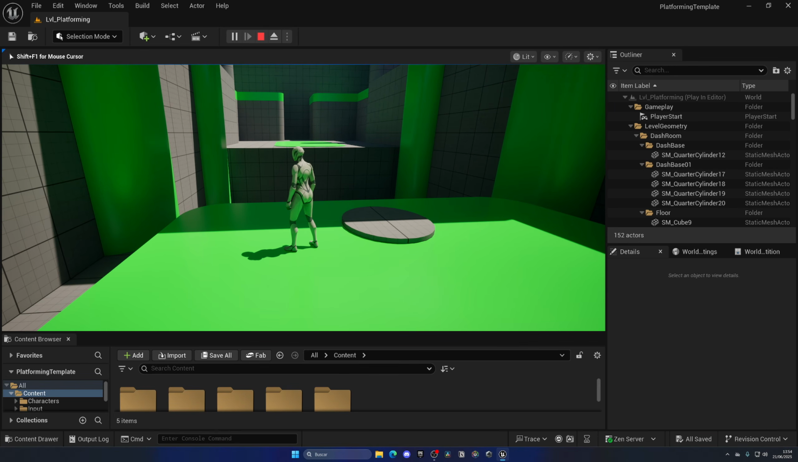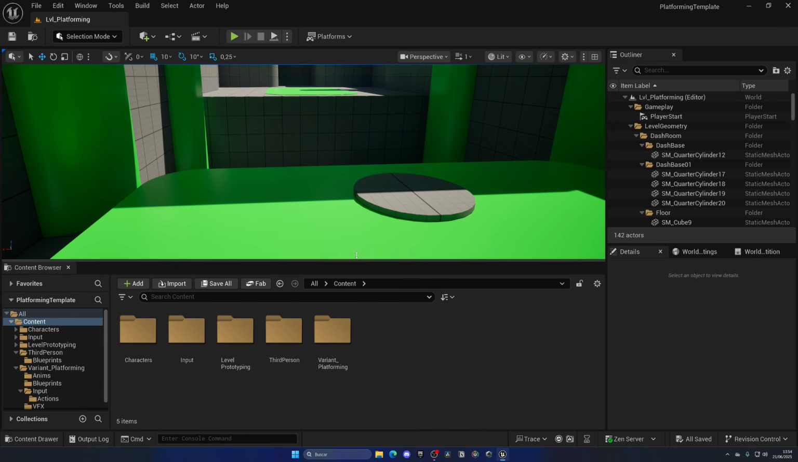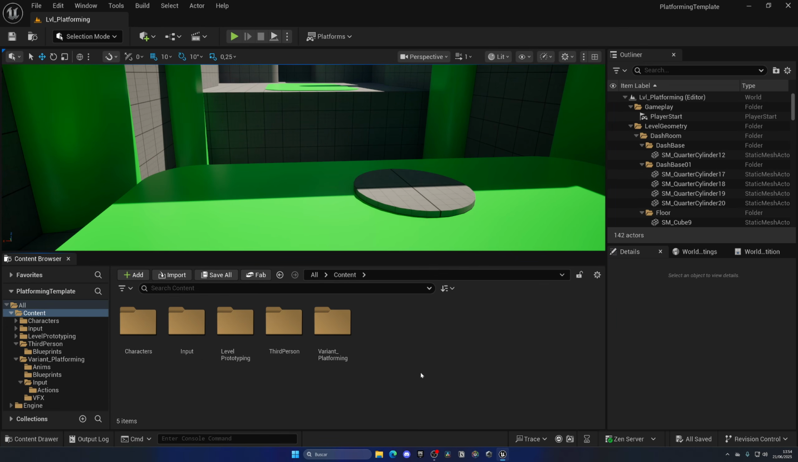We're gonna go ahead and just break it down, so let's go to it. Alright, so first of all, in the content browser, as you can see, we have a couple of folders. The main ones are the third person folder and the variant platform. Okay, those are the main folders, but let's begin with the basic third person folder.